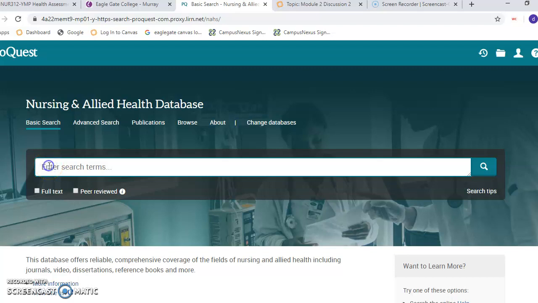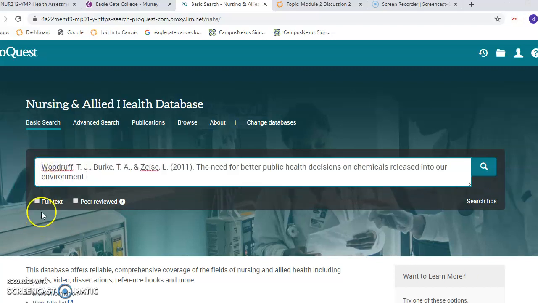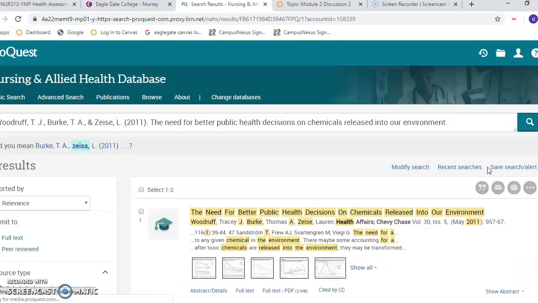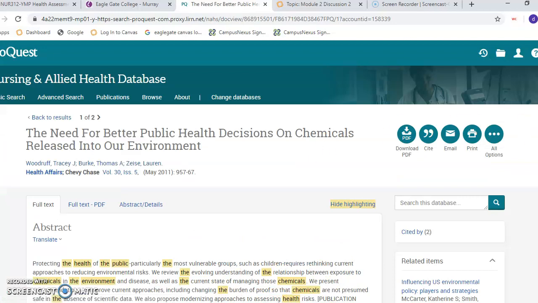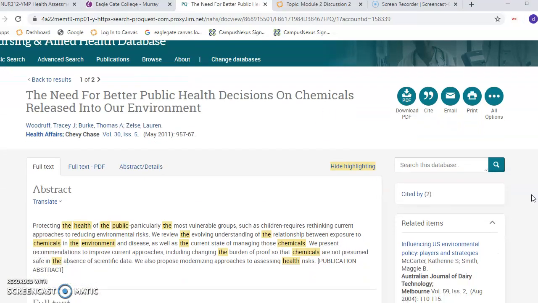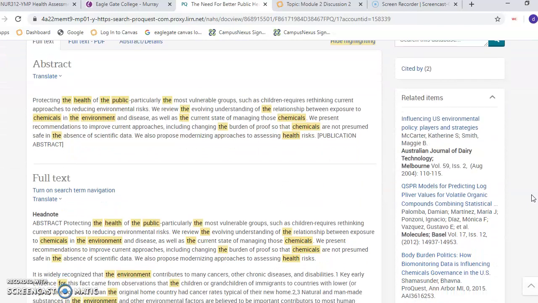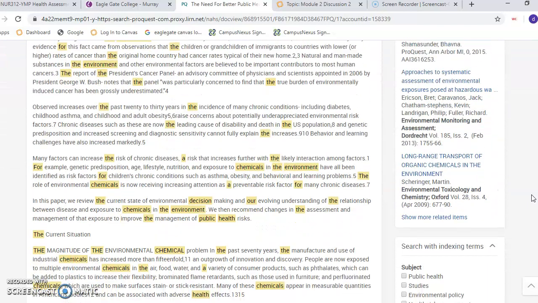In the search, I'm going to put my title. I'm going to put full text in because I need to read the whole article. Click on search, and there's my article right at the top. I'm going to open it up. And here is a look at the article, and it has the full text in it.